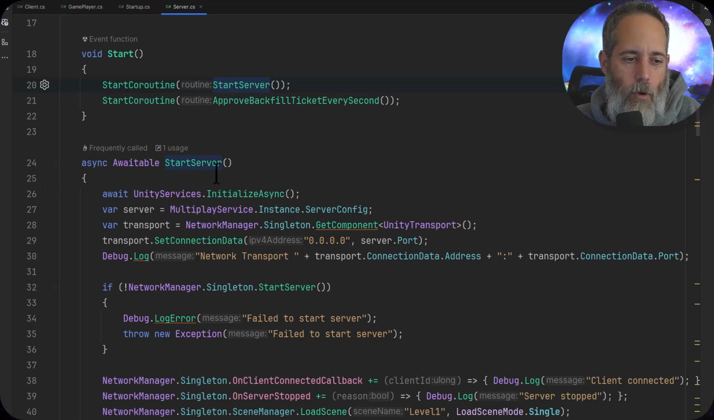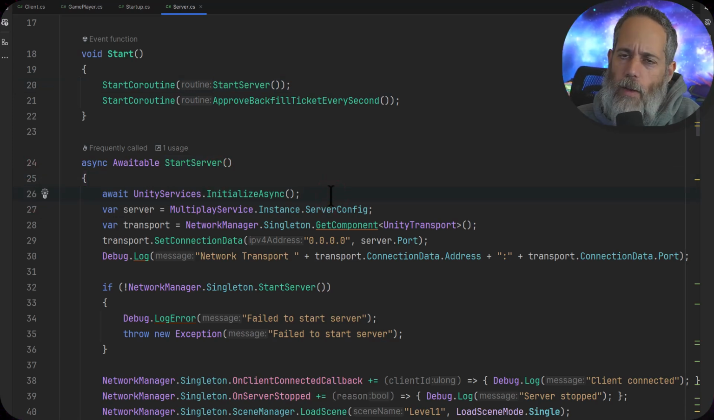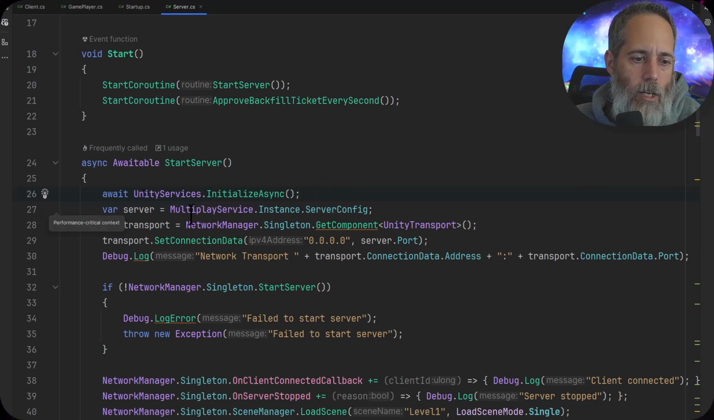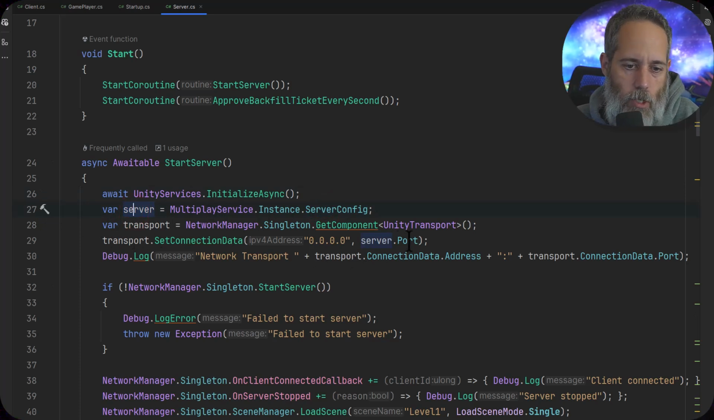So on line 24, we have a start server method. On line 26, we initialize Unity services. This is a super common thing that you have to do for any of the service stuff that you want to use. And then on line 27, I just grab the server config into a shorter variable so that we can set the transport connection data right down here without it being a giant long line.